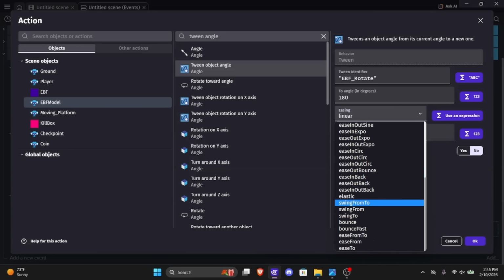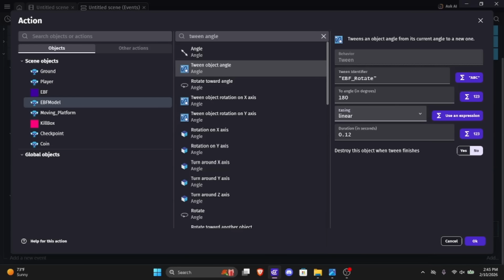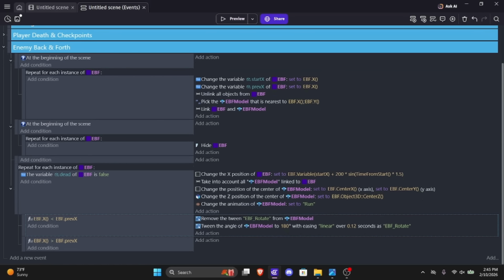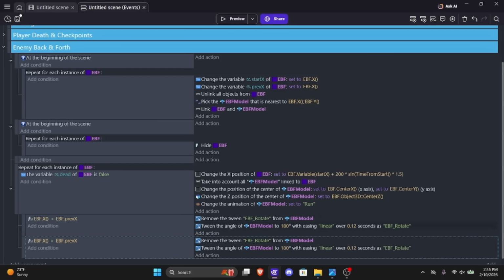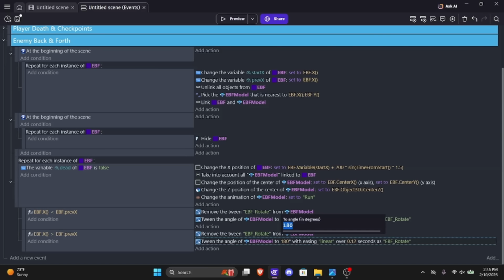But these are different tween effects if you want them to look a little bit different, but linear is fine for what we're doing here. So we're going to keep this. And also, we're going to be doing the exact same thing, but this one will check if we're going forward. So we're going to right click, copy, and paste it. And we're going to right click, copy, and paste this. But instead of tweening the angle to 180 degrees for this one, we're going to tween it back to 0.